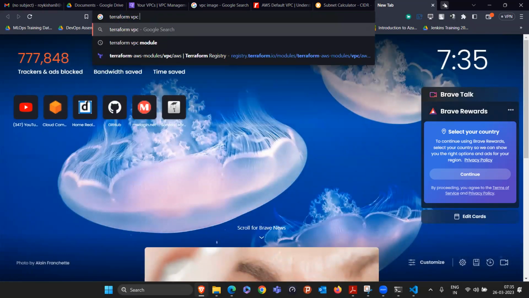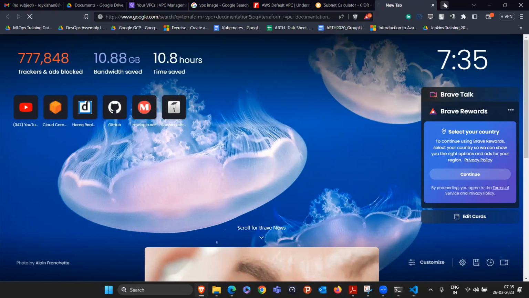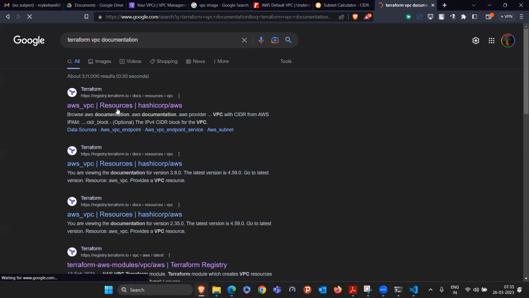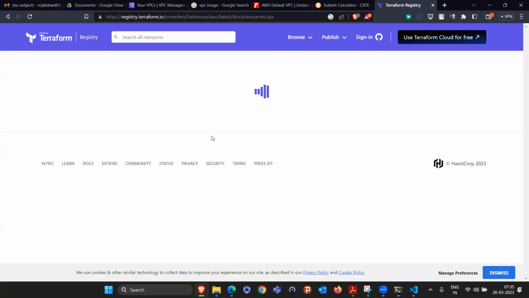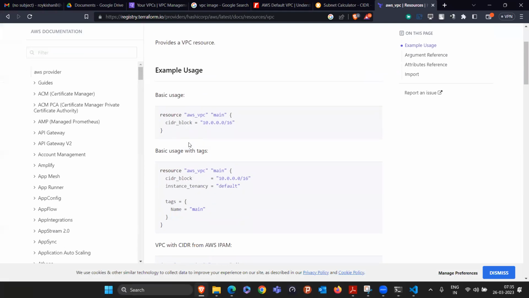No, we are taking the help of the Terraform VPC documentation. It will search it. They will show you the AWS VPC resource. In this, they are saying that to create any VPC, the first thing you will require is a CIDR block. So you will require a resource called aws_vpc. You can give your VPC resource name anything, but you have to mention the CIDR block. CIDR block is the necessary thing.